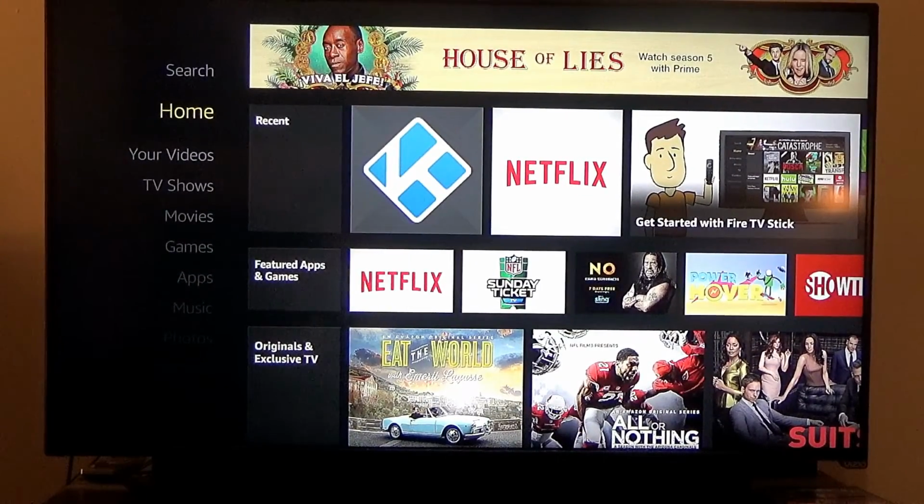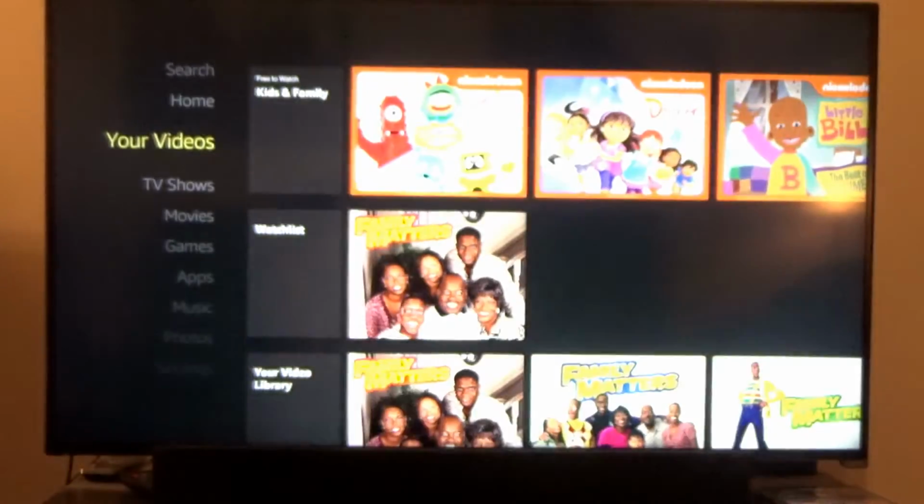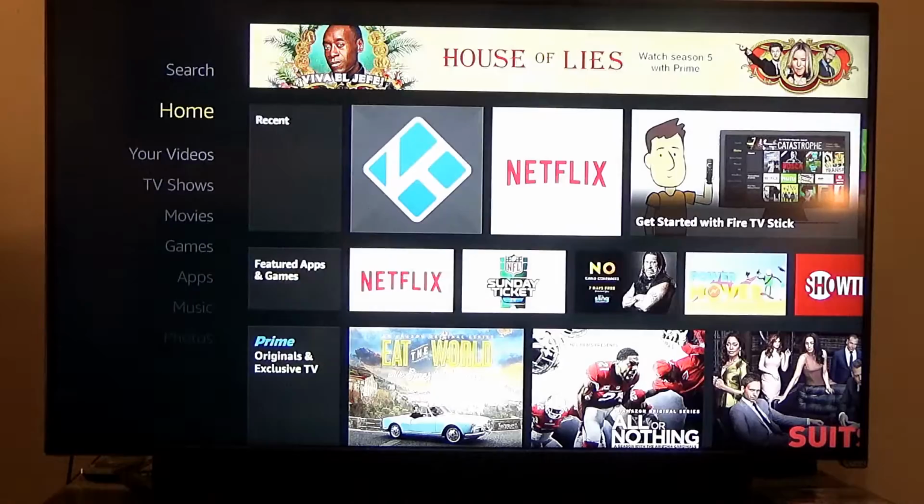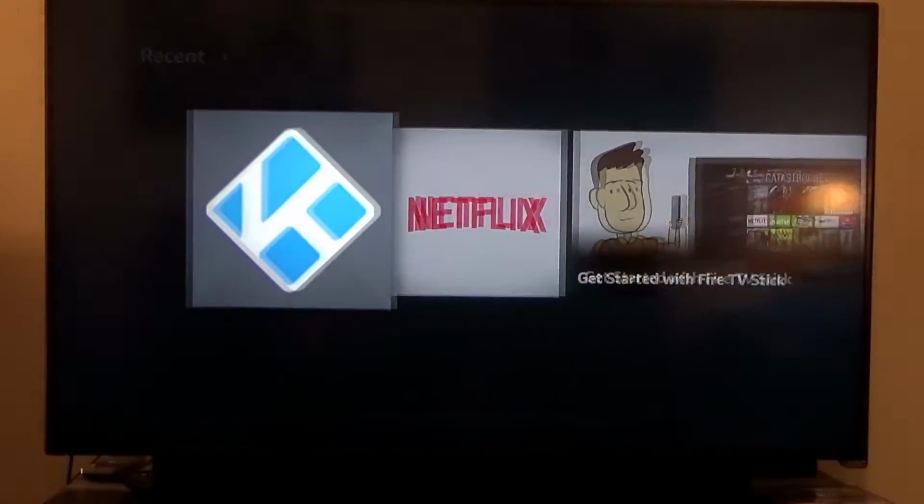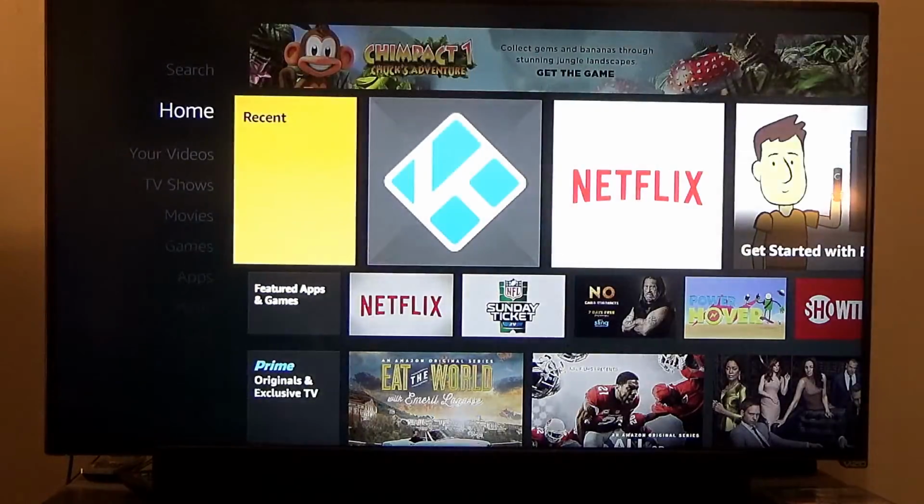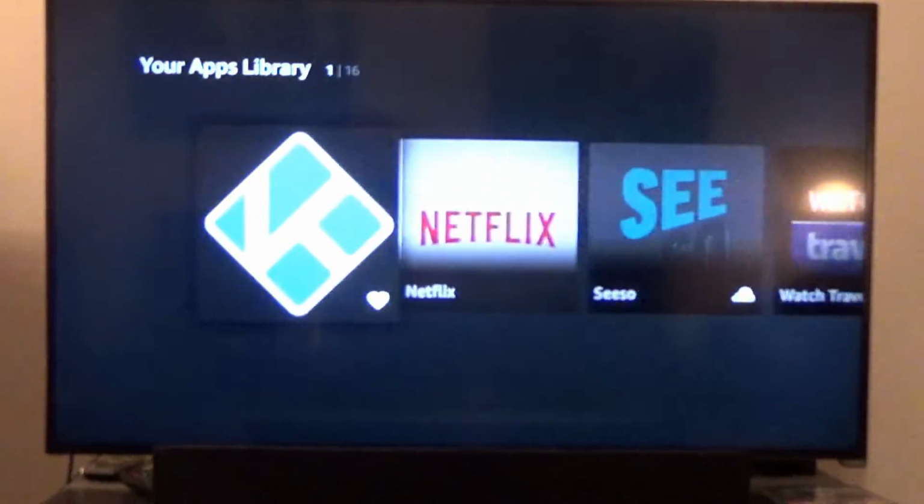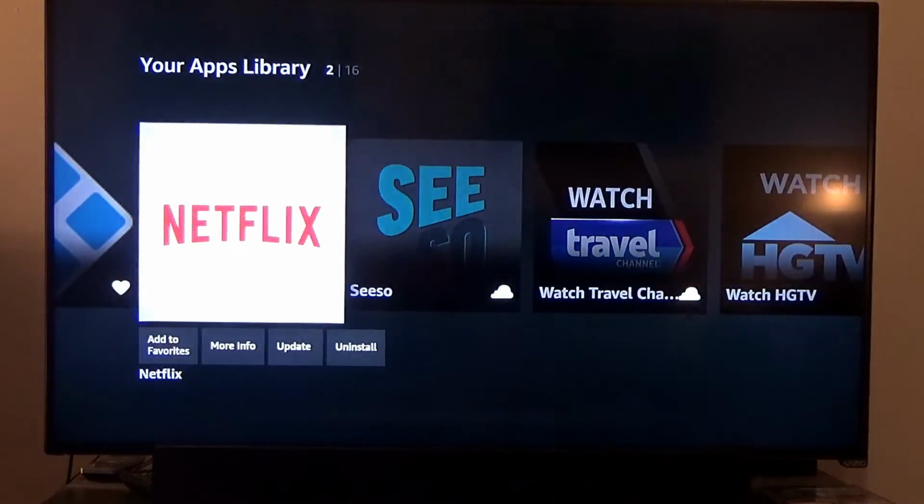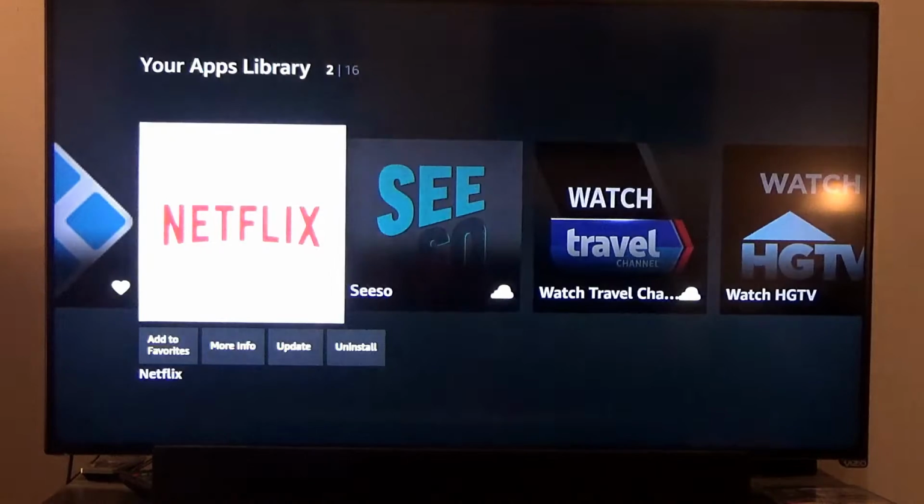To access it, I had mine added to my home screen. When you first plug it in, it's going to look like that, but it won't have the app here for Kodi. So what you want to do is go down to apps. Sometimes it's a little slow, but it depends on your TV. So this is my app library. As you can see, I got Netflix, all this other stuff, but we want to get to Kodi.